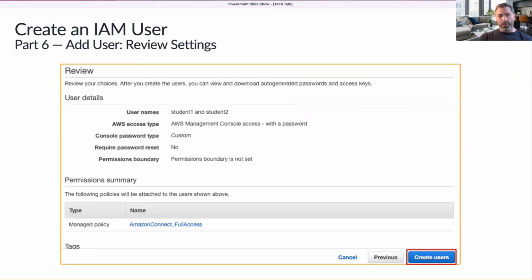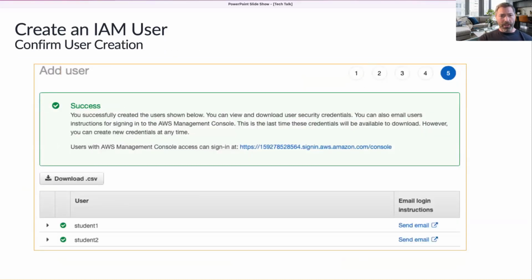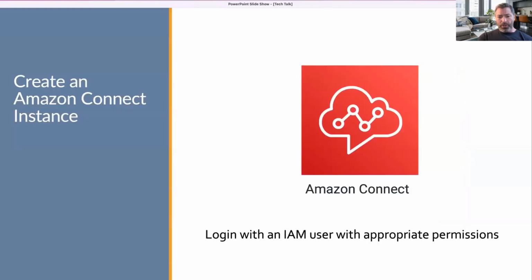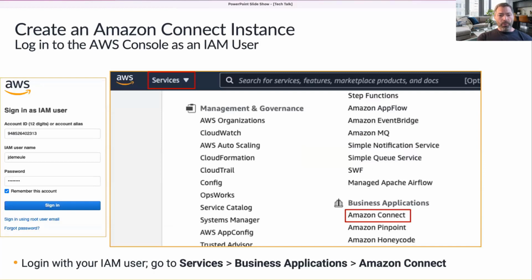I'm going to create the user. I want to get to AWS or Amazon Connect here. So we're going to confirm the user creation. So now I've created my root user. I've created some IAM users. I'm now going to log in as the IAM user with the appropriate permissions, in this case, admin permissions. It could be more granular, but we'll just assume admin permission.